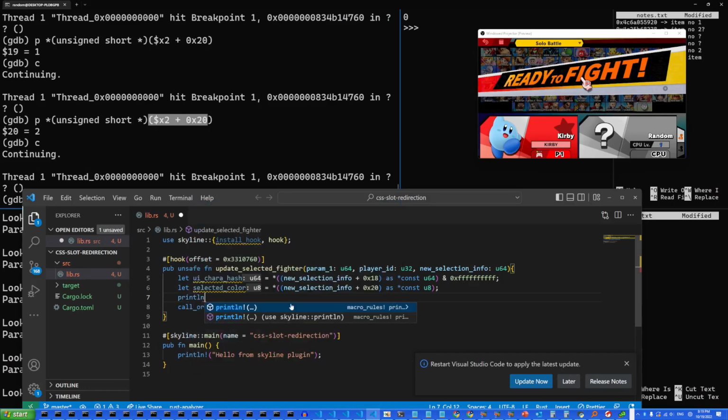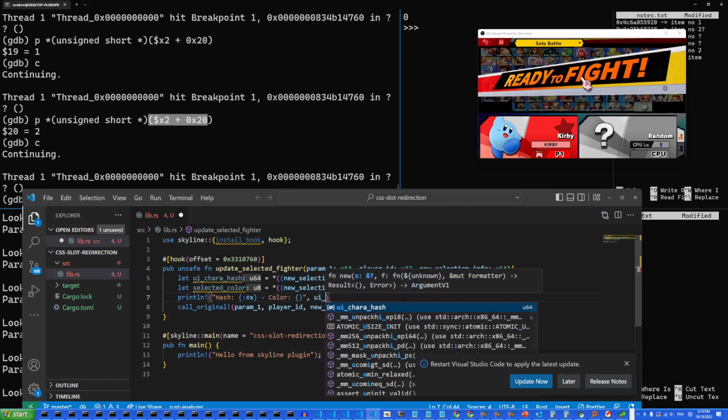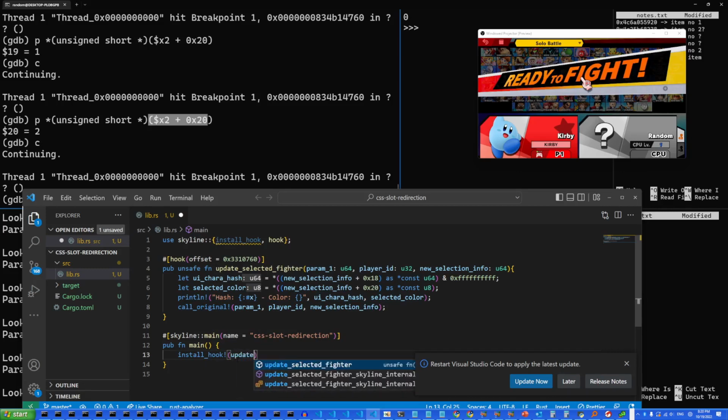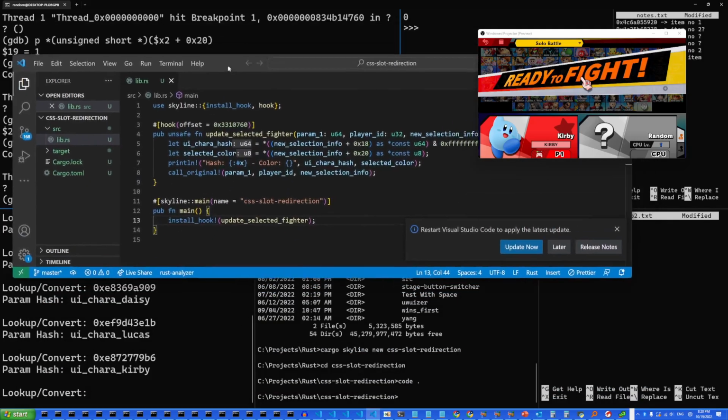Now, for testing purposes, we're gonna just print them. So hash, and for the color, we'll print color. You just do UI char hash here and color. And now you just install the hook. Let me install the update selected fighter hook. Okay, and that's basically it for our function right now. So we have the selected fighter and we have the selected color.